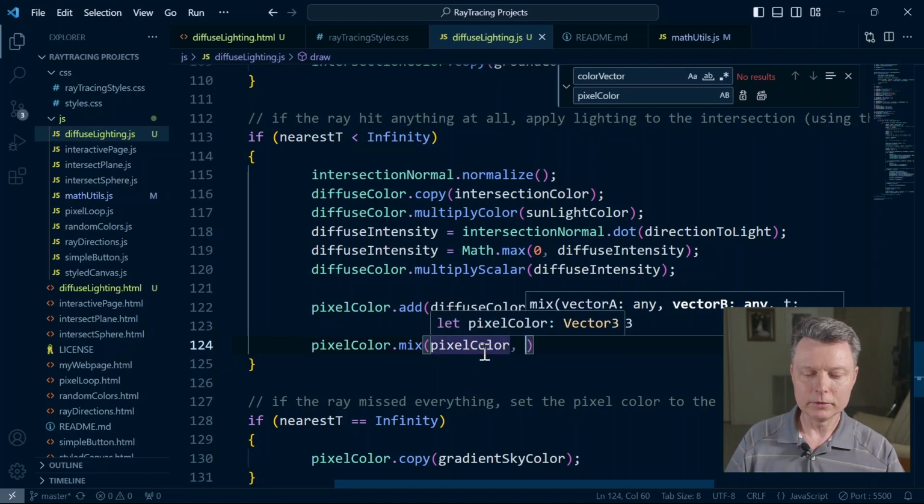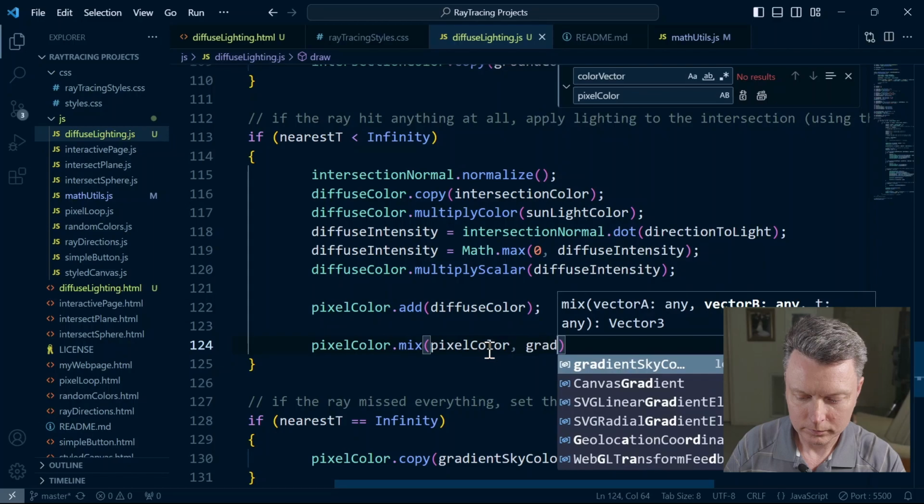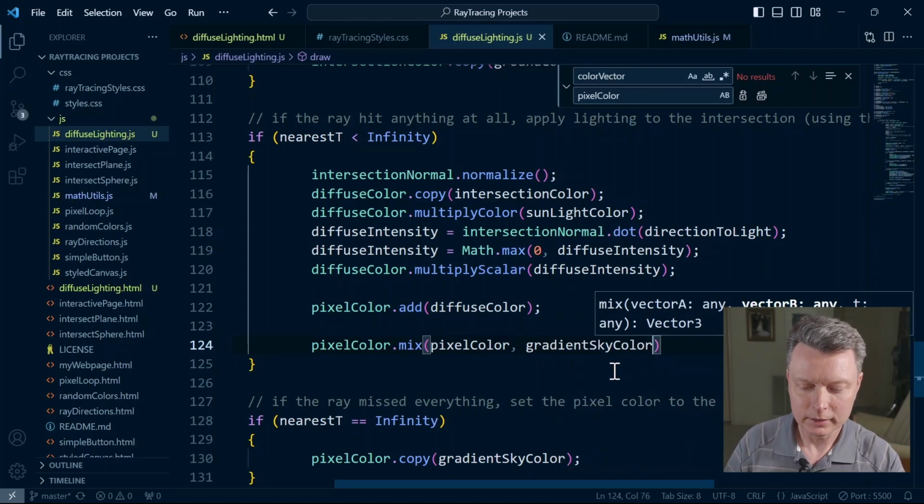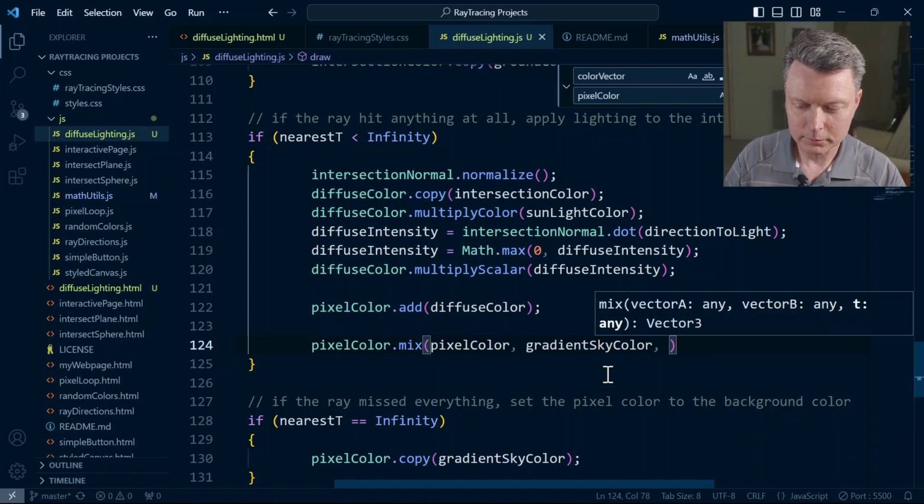comma, and then what do we want it to fade into? Well, we want it to fade into the sky. So let's call the gradient sky color. That's what we had named it. It's that bright blue color with the light gray color as you get to the horizon. And now, comma, and what is the t value? How should we mix these two?